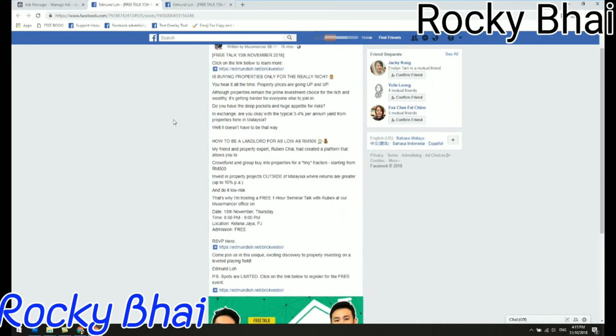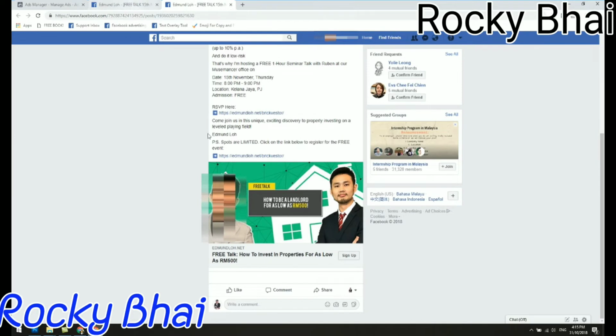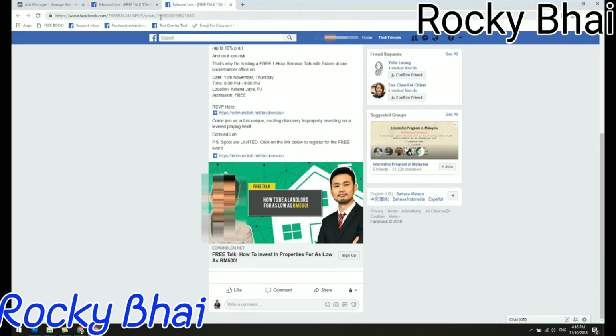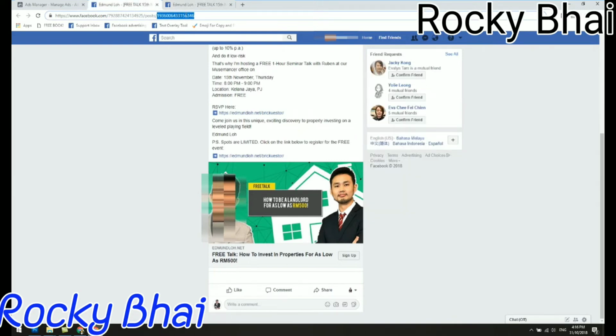Okay, so you can see here that these are the same ads, right? They all look the same, right? But here's the problem. If you pay attention to this browser at the top, look at this post number, okay? 1936006433156346. You can see that this is different, all right? This ends with 1630, this is 6346. You can tell that these are two different posts, even though they are the same, okay?